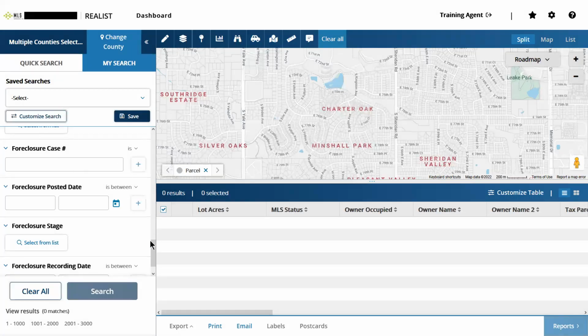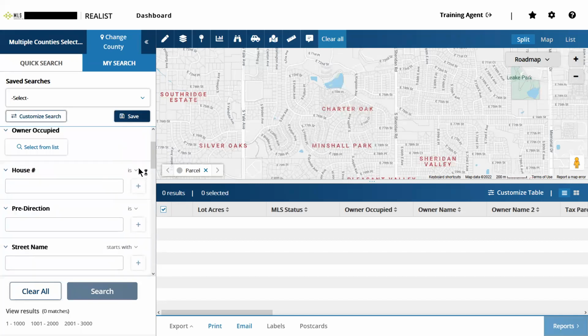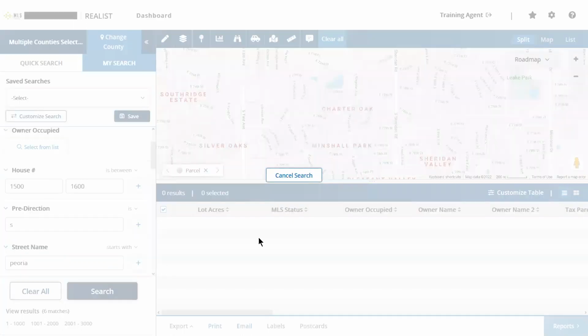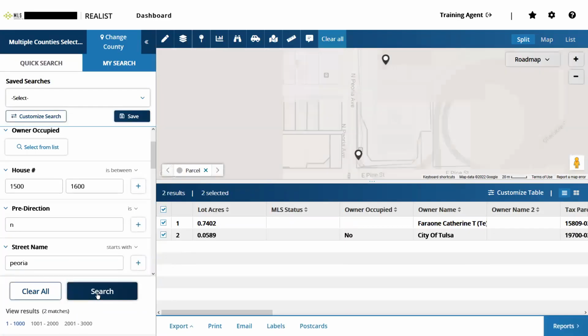In my case, I'm going to just leave this with the options that I have. Let's run that same search that we just did earlier, where I did a house number is between. We'll do 1500 to 1600. I'm going to do pre-directional south, and then we'll add in Peoria this time. Now it's actually going to be searching in a much more narrow range. It's just going to find these properties that are within that range on Peoria on the south side. So we're not looking for any of the properties in the north. If I switch this, makes it a lot easier.